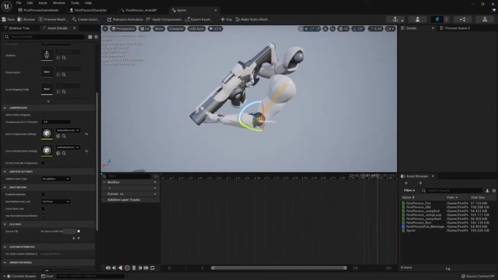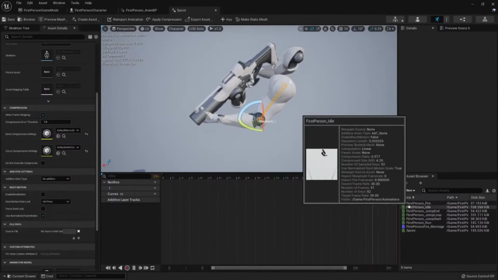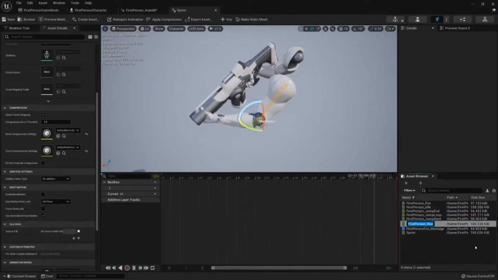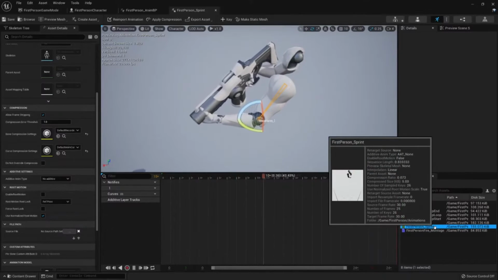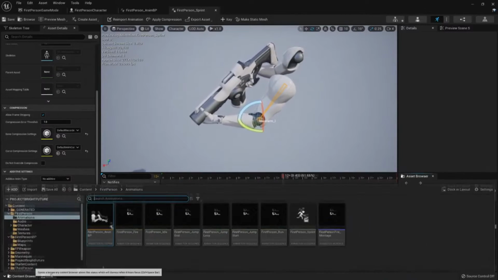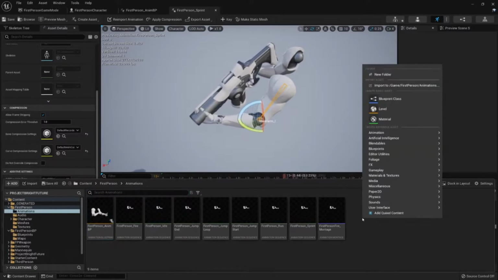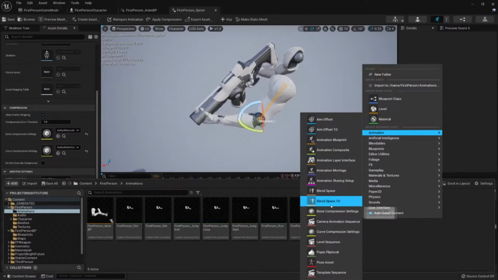So everything is called first person underscore run. Well, underscore the action. So let's call our sprint that. And we want to create a blend between the run and the sprint. So let's create what is called a blend space. We can right click here, animation, and I just need to do a blend space in one dimension because it's gonna be really simple. So let's choose blend space 1D.